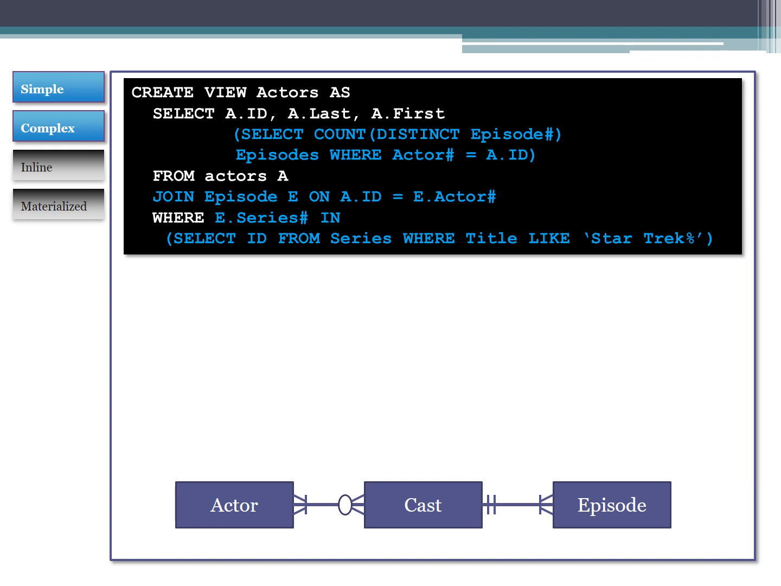And then I'm selecting that from actors. Then I'm joining the episode table. I'm checking to make sure that in the where clause, the episodes that it selects are only ones that are from the series where the title is like Star Trek. So it has to start with, there could be Star Trek The Next Generation, Star Trek The Original Series, Star Trek something else, whatever. But it has to be one of the Star Trek series. And then it would show their total number of series that they were in.